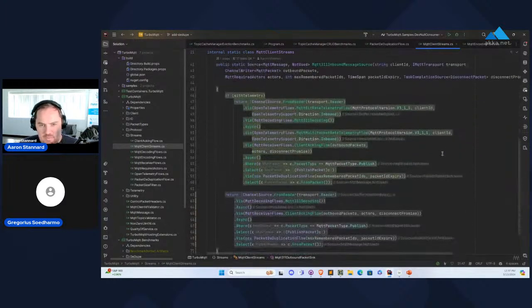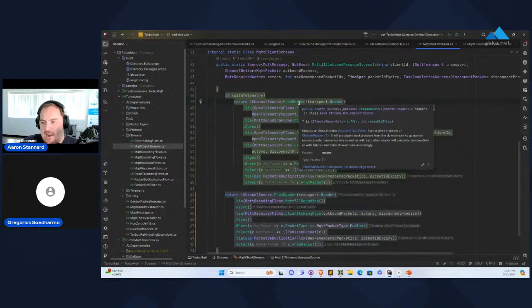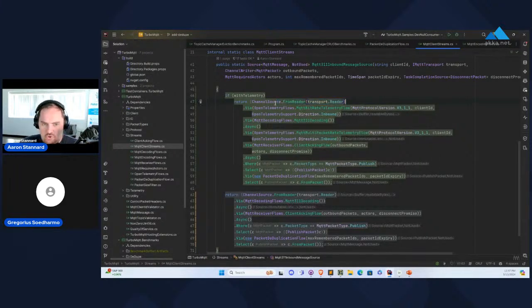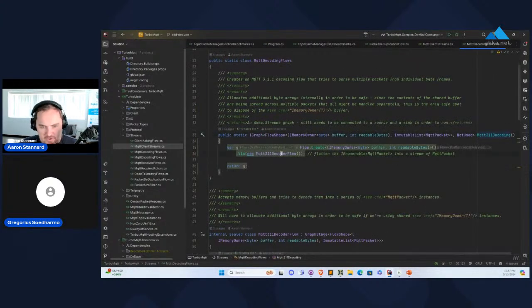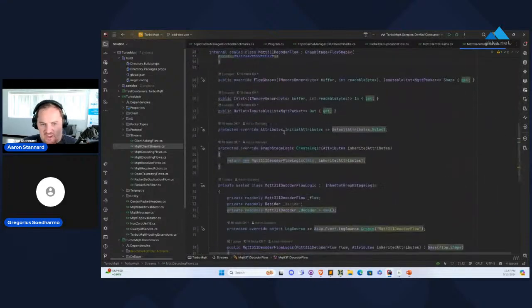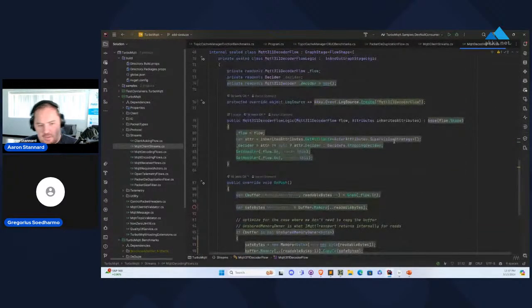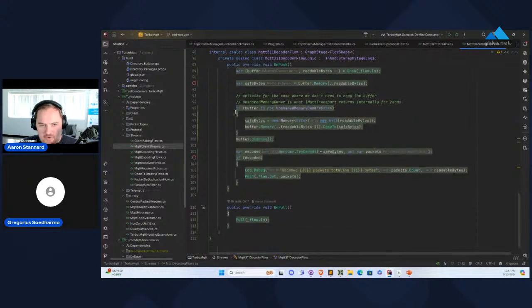On the inbound side, when we're decoding packets arriving from an MQTT broker, we create a channel source from the transport's reader. The transport takes any bytes that it pulls out of the socket and flushes them into our reader right here. We're going to measure bit rate down here, and then feed this into our decoding pipeline. This decoding pipeline is, if I go down here, a custom Akka streams graph stage.